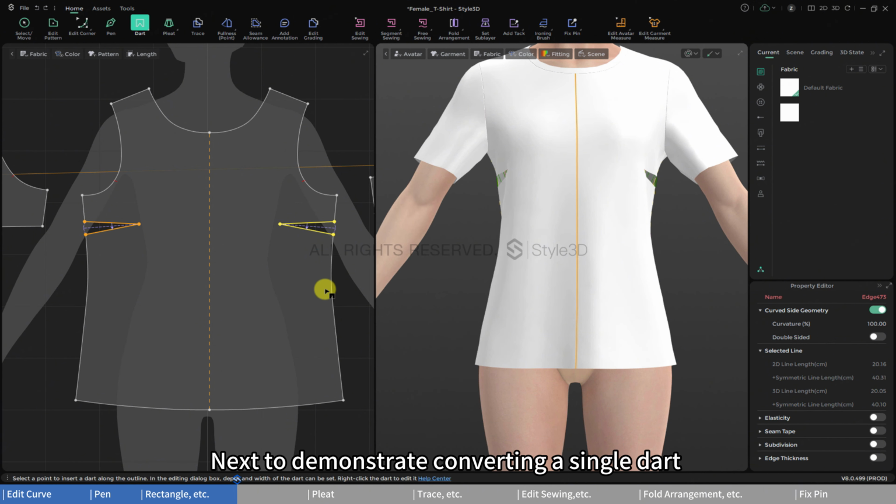Next, to demonstrate converting a single dart into multiple notches, right-click the Rotate Dart function again and select multiple points on the raw edge.